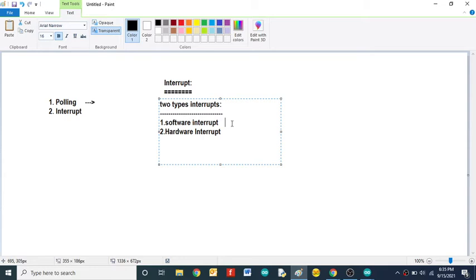For example, the software interrupt. Let's say we already used the timer concept. The timer will generate an interrupt, so that is called a software interrupt. Whenever the timer reaches the specified time count, it will generate an interrupt, so that is called a software interrupt.